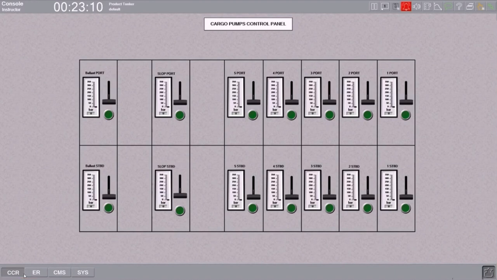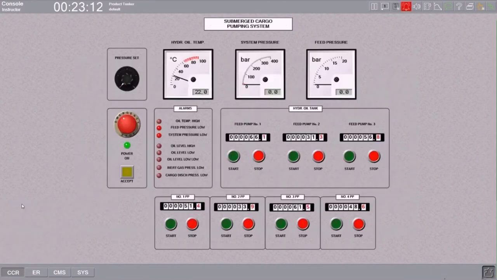Pressure is 0. So it's too early. We have to start firstly the power pack. The power pack provides you the power of hydraulic on deck. It consists of 3 jockey pumps and 4 power packs. In this case we need only 1 or 2 jockey pumps, and it is enough for 1 ballast pump, only 1 hydraulic pump.